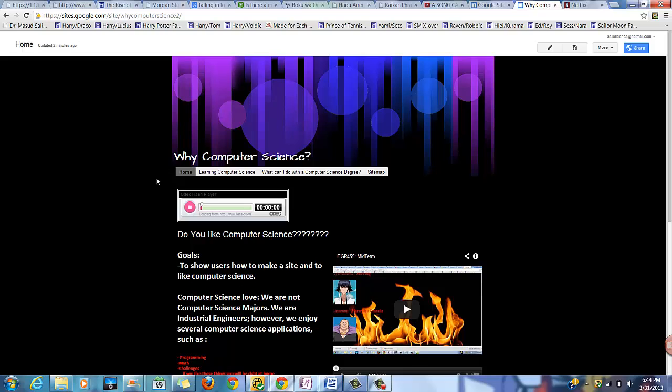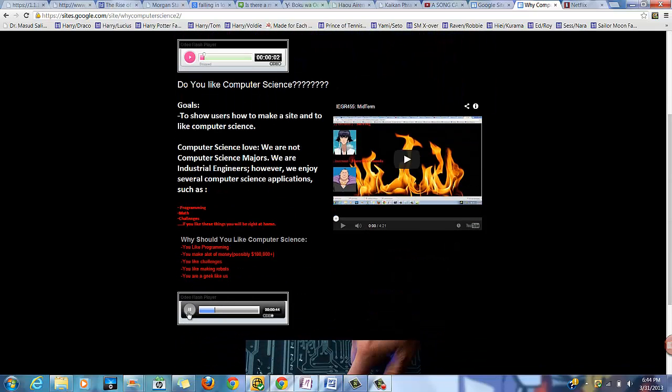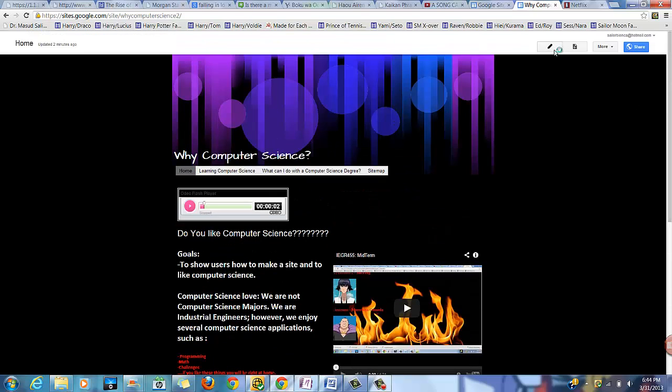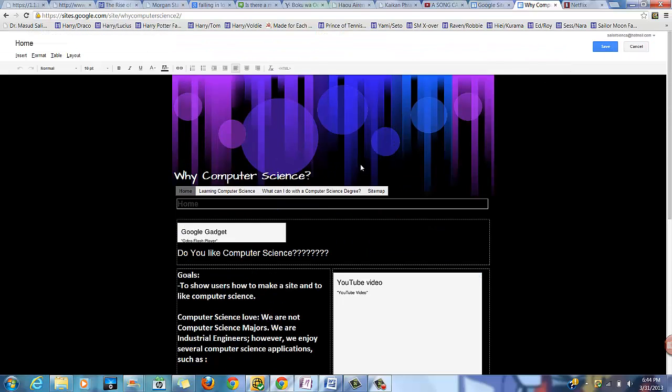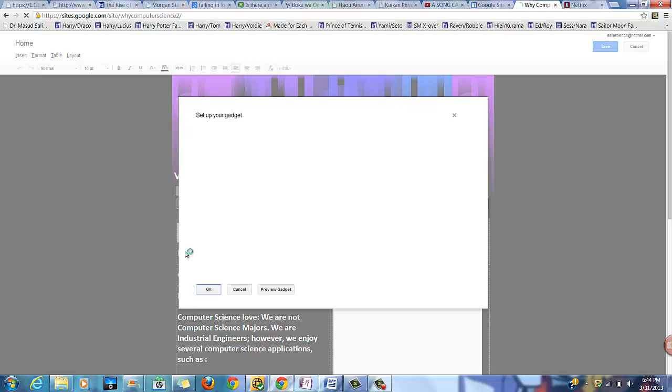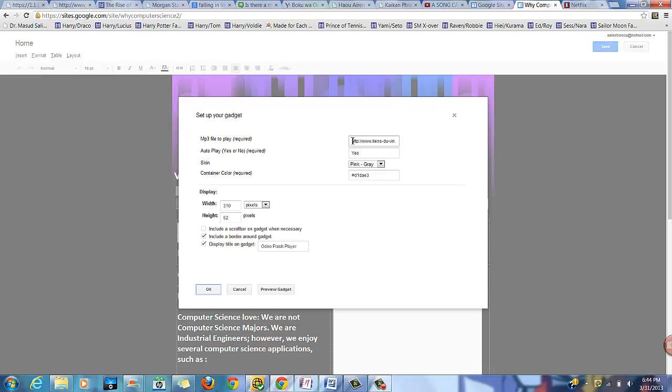Once you copy the link address, we're going to leave here, and we're going to go back to Why Computer Science, the website. We're going to pause all of this again, and we're going to go to edit page. And I'm going to edit this. I'm going to go back to its properties on this Google Gadget.